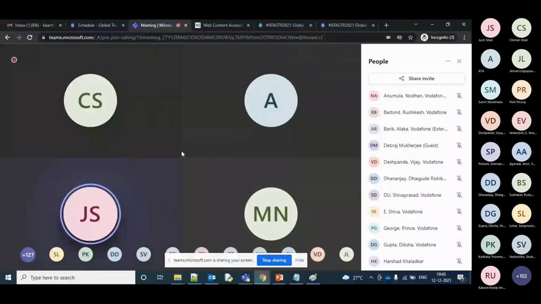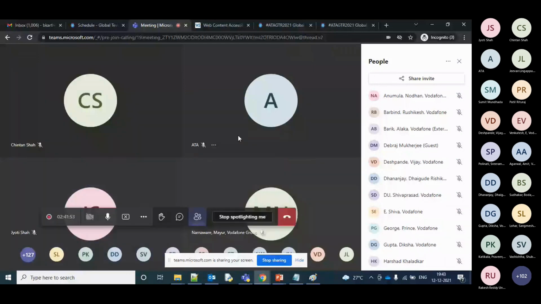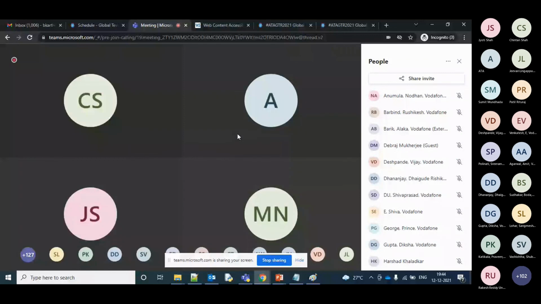True. Thanks, Chintan, for adding more points on it. I was about to also talk about the Axe tool on the upcoming slides, when you're trying to do the automation perspective in your organization.